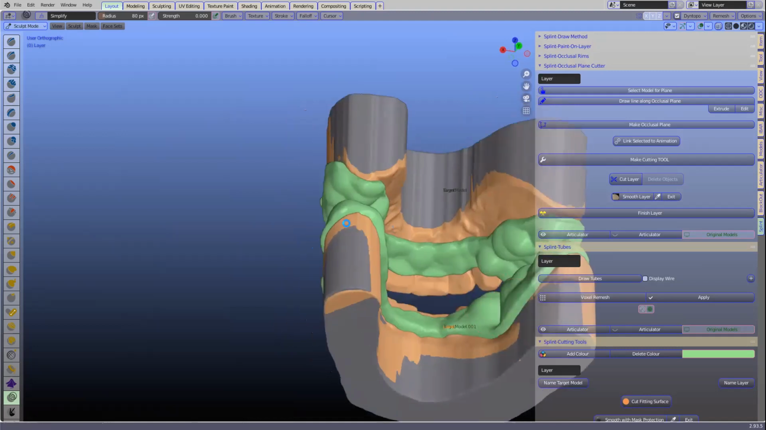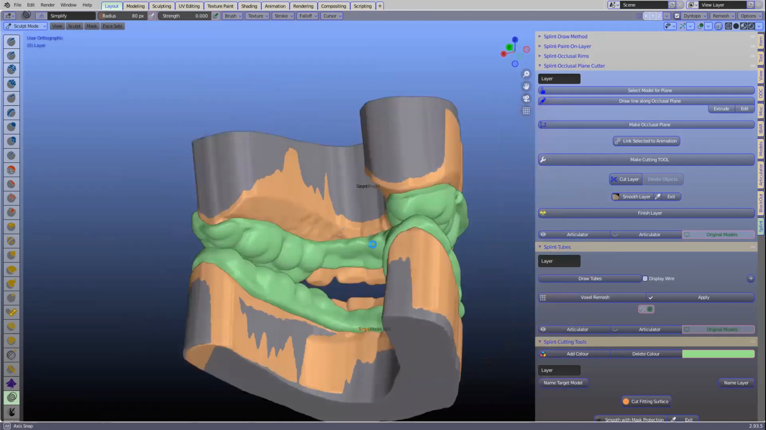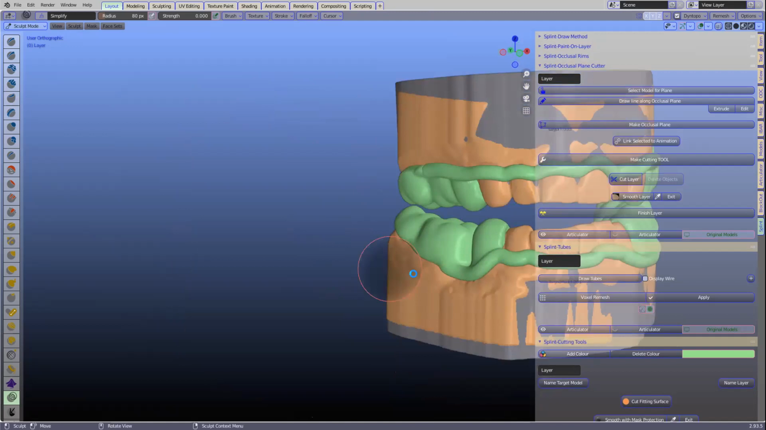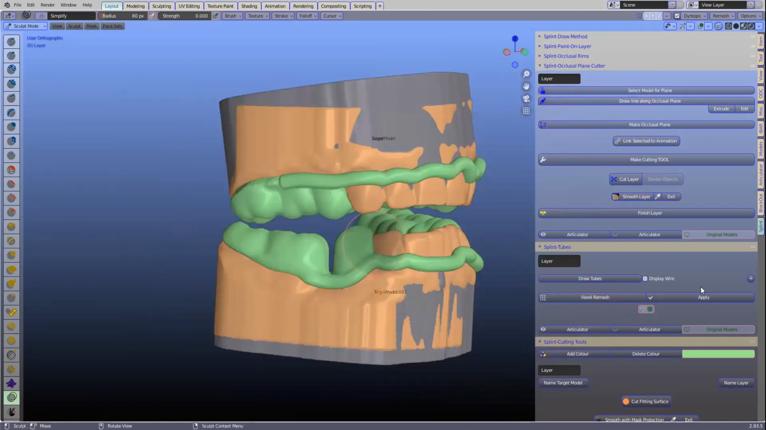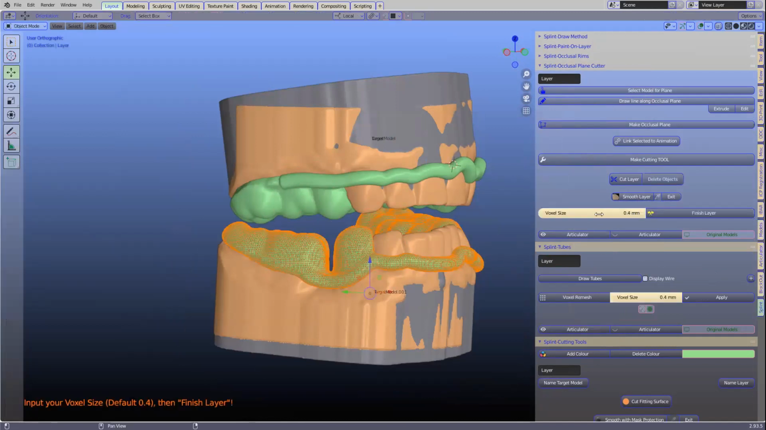Think of this like a Bunsen burner in the lab. We take this flame and we flame it down. And that's actually quite a good analogy. So exit, it will ask me to remesh it.